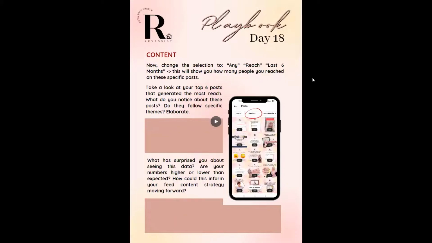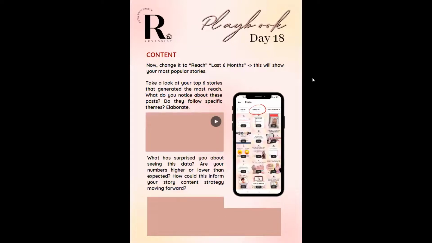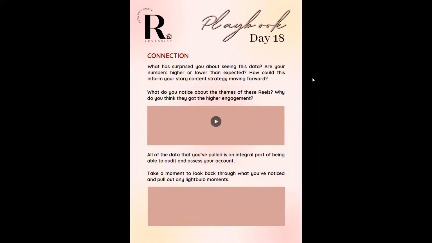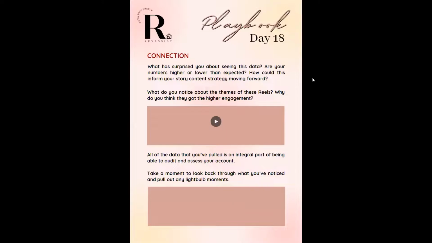Iba-iba lang siya. Website taps, reach, ayan, link clicks. Ito makikita nyo to sa Instagram and there is an instruction on how you can do it. Okay, so ipoprovide din naman namin sa inyo tong tinuturo ko kung hindi pala nakikita. Ipoprovide din naman namin sa inyo tong module na to. Okay? So the next one is your content. Ayan. Meron diyang content connection.